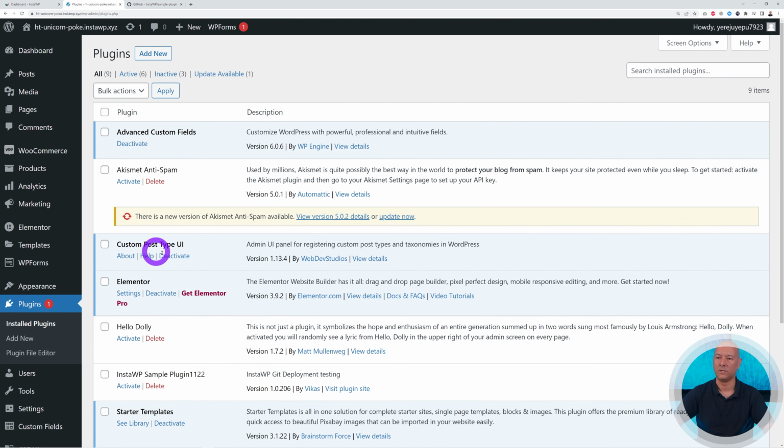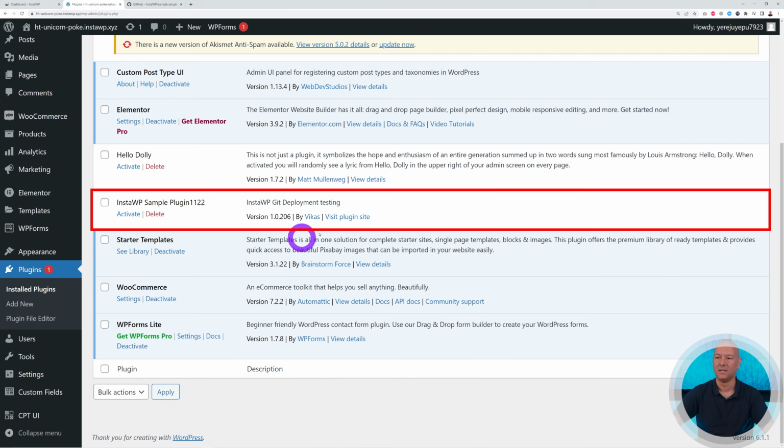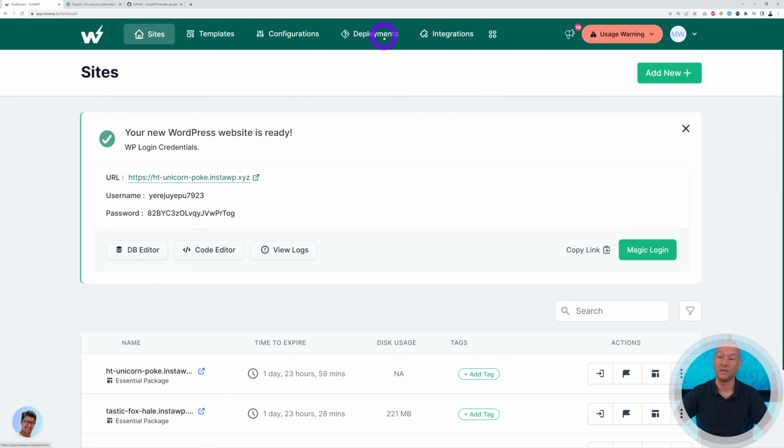So we have all our default plugins, as you can see, Advanced Custom Fields, custom post type, etc. And did you notice what we have here in the middle? We have Insta Git deployment testing. So this is basically it, this is right there. This is how you can import and deploy a Git repo immediately into any WordPress instances.